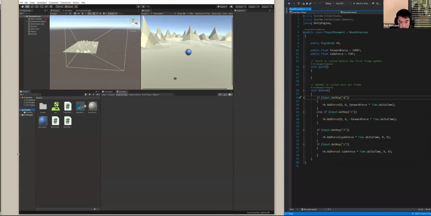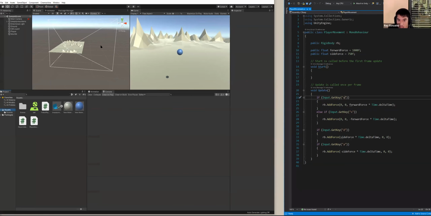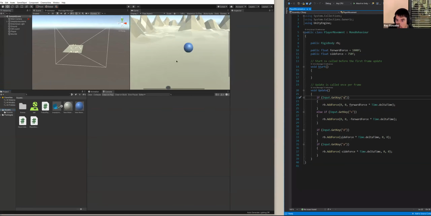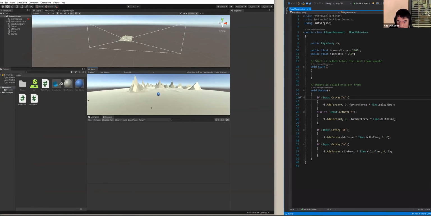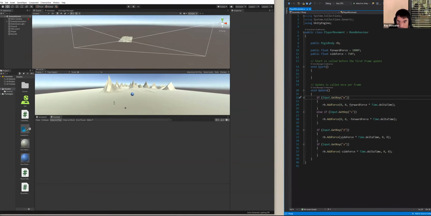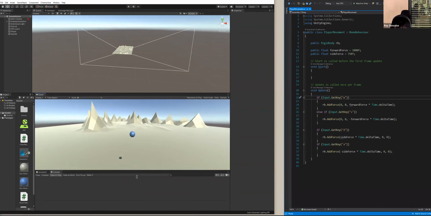Okay, so here's pretty much the project similar to what I was working on. I actually moved the game right here, so it looks better, or so you have a better view.